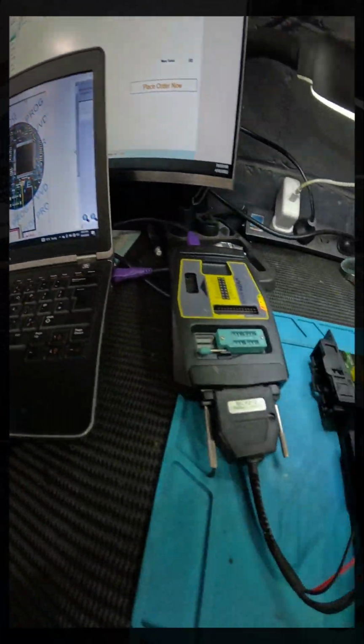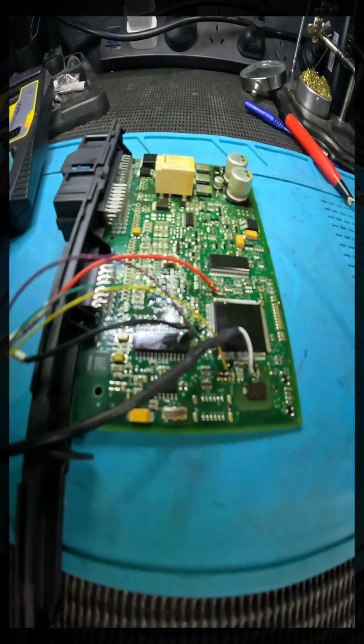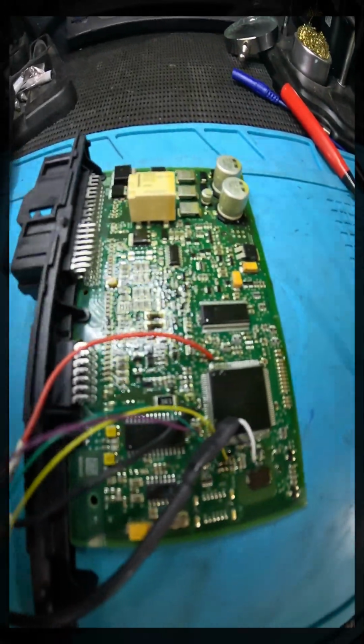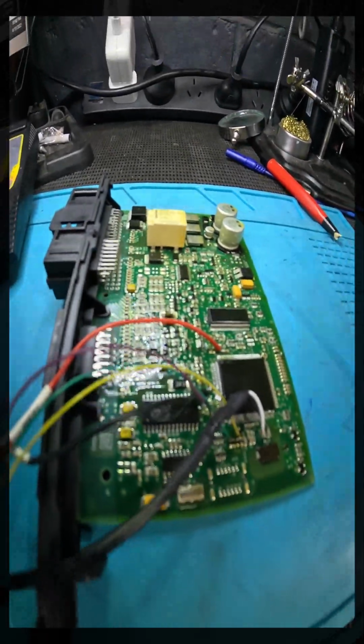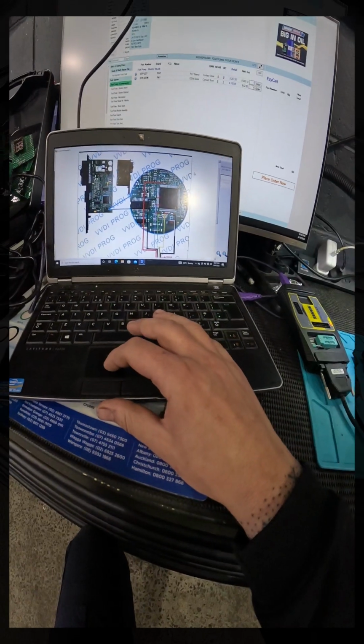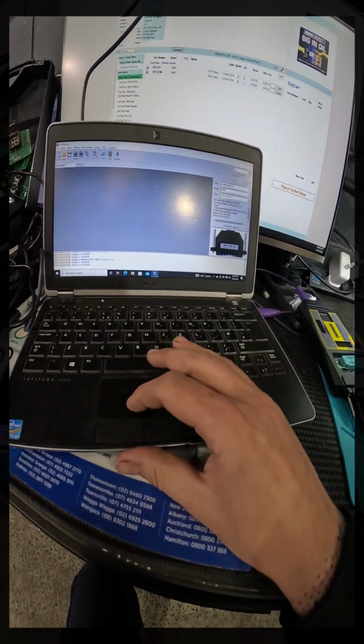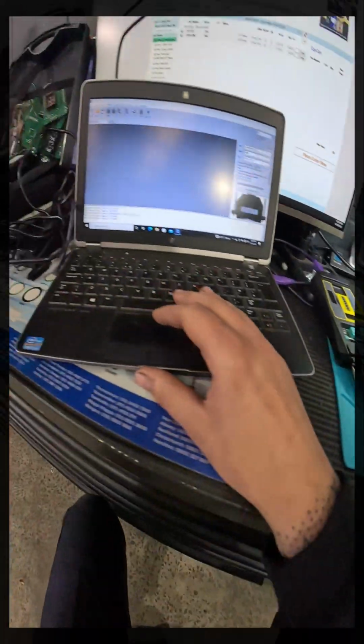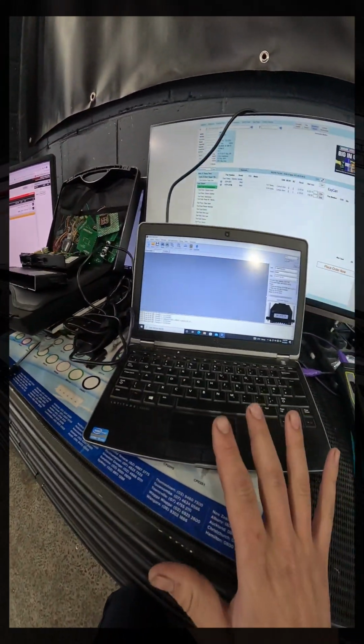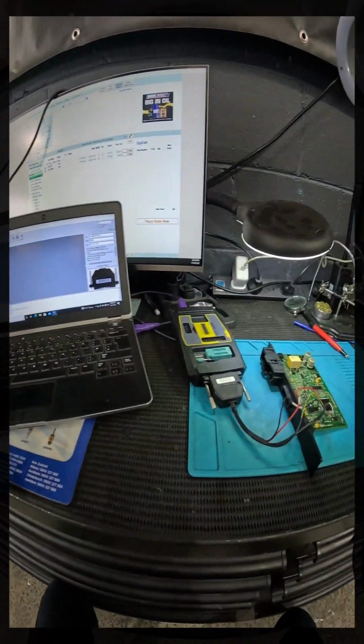All right, so we're all hooked up following our connection diagram, as you can see there. A little bit of fiddling, but we're on. So what we're going to do now is take the read from this original module, and then reconnect to the donor one, providing this read verifies good, and transfer the data.